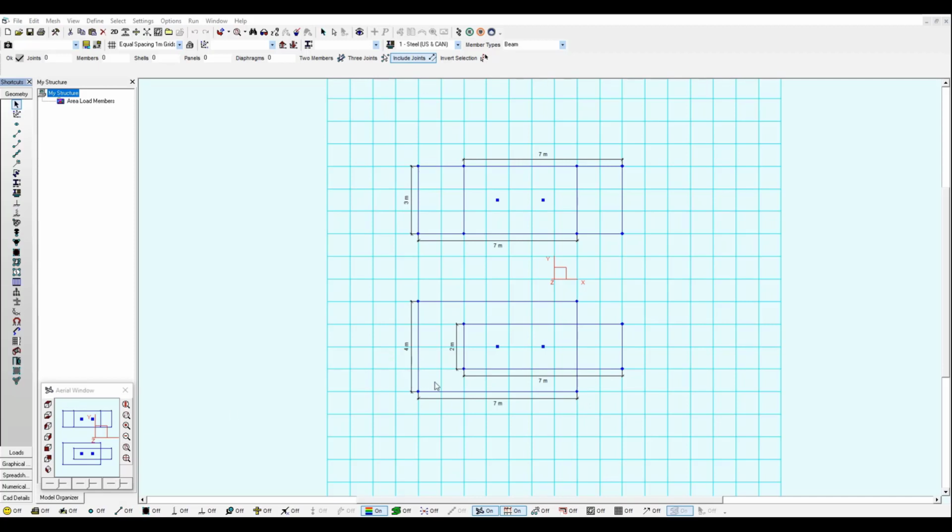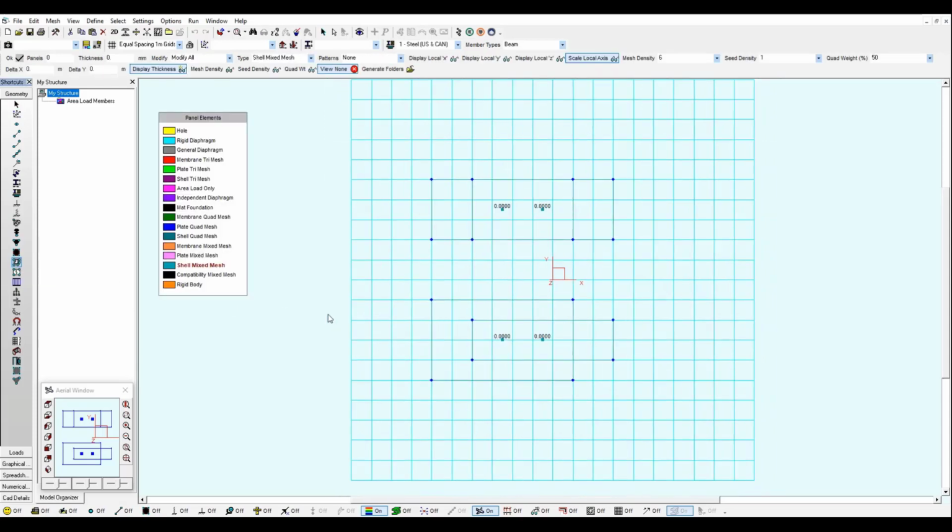Now let's take a look at the properties of these panels. I'm going to turn off this option for the dimensions, and I will go to the panel element tool. I can see that I have a thickness assigned of 0 for each panel. Mesh densities are 6, seed density 1, and quad weight percentage 50.